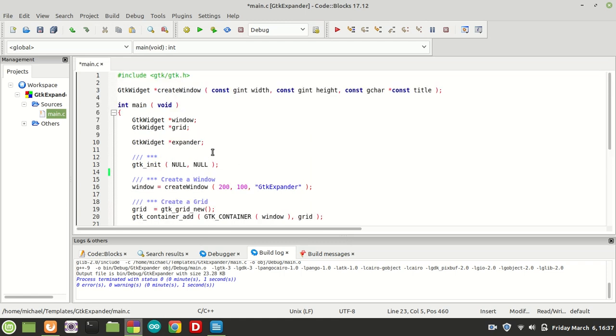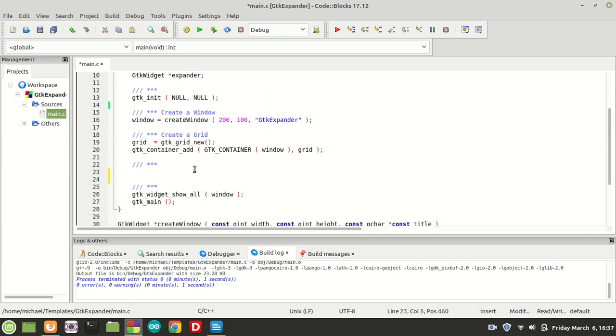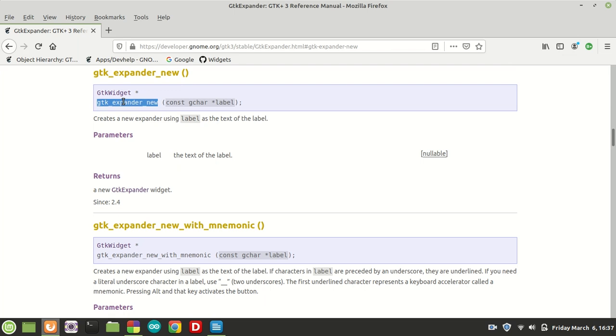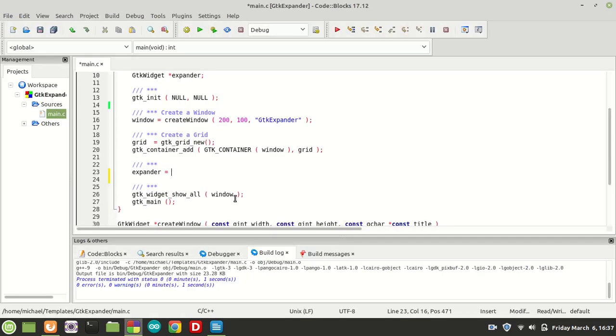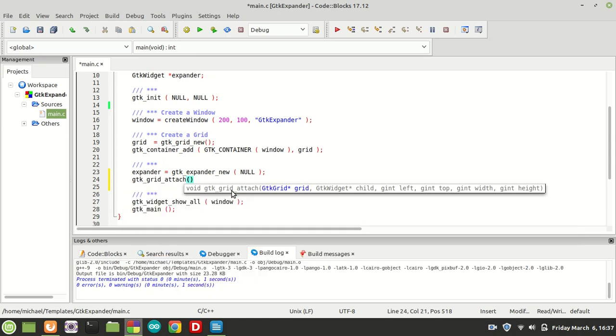Now, as you can see, I removed everything from the code before. I have only the expander, which I'm going to call right now. So I'm going to say expander, and I'm going to point it, of course, to GTK Expander new. And this time I'm going to pass null, no information inside. I'm not interested in any information. Of course, I removed GTK grid attach.